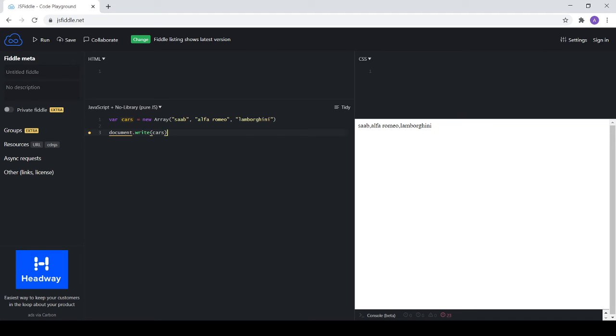Now if I want to start accessing values in an array, this is what I have to do. I have to write the name of the array, which is cars, and I'm talking about accessing particular values inside an array.